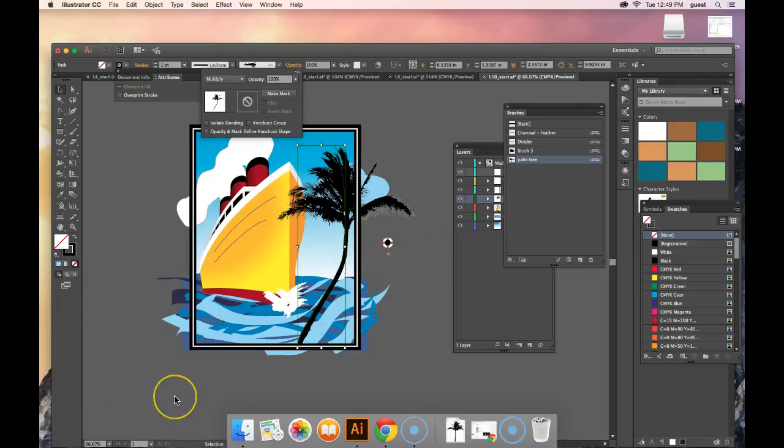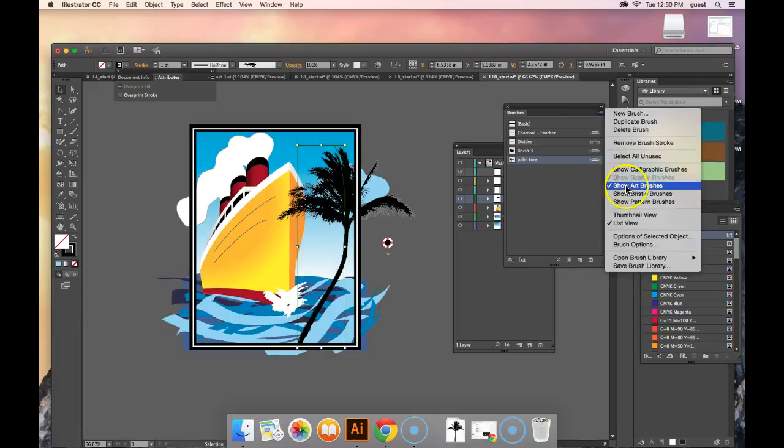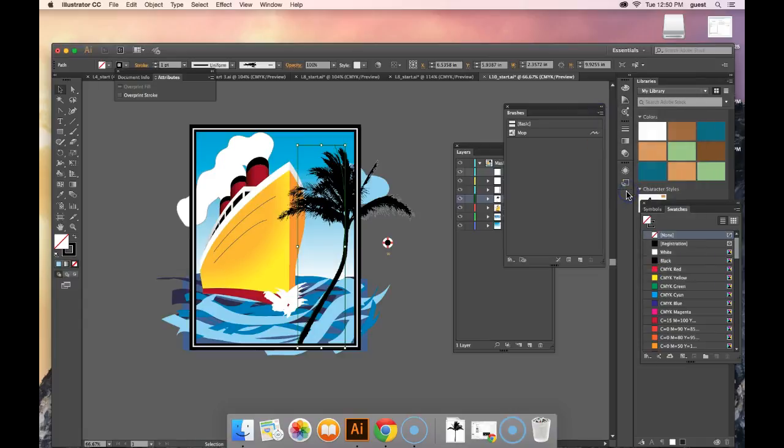Okay, so the next thing we're going to do is using bristle brushes. The bristle brushes allow you to create strokes with the appearance of a natural brush with bristles, and we can create vector paths with the bristle brush. First we're going to go into the brush panel, deselect show art brushes, and show bristle brushes.